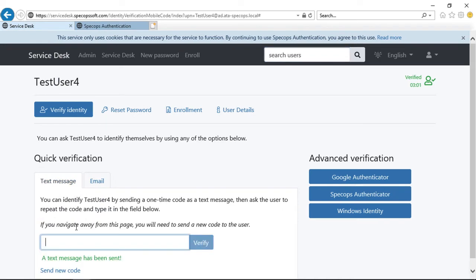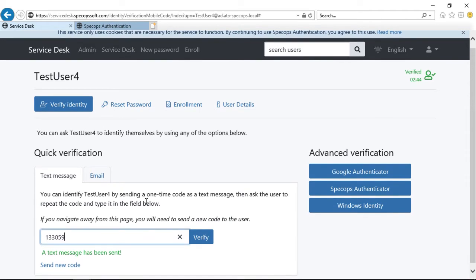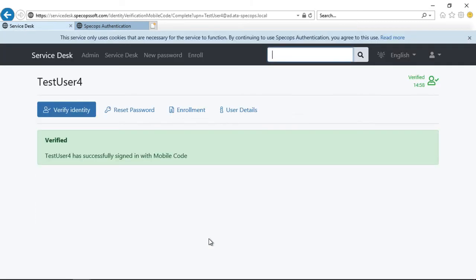I can just click send, and now you can see that I can provide this. So let me go over here to my text message, and it is 133059 that the user would have gotten. While you're on the phone, the user would receive that text message. They could tell you, well, it was 133059. I can click on verify, and now you can see test user 4 has successfully signed in with the mobile code. And now notice up here that the verified countdown timer has reset to 15 minutes. So this user is verified for up to 15 minutes now.